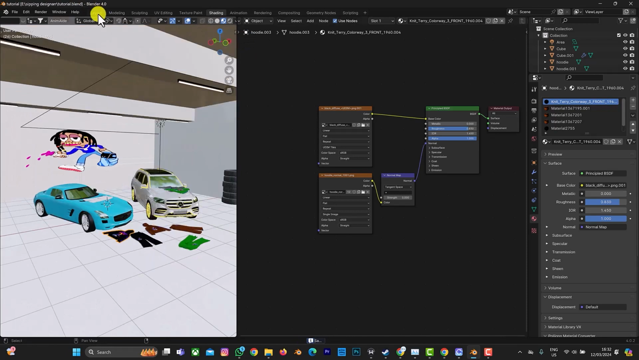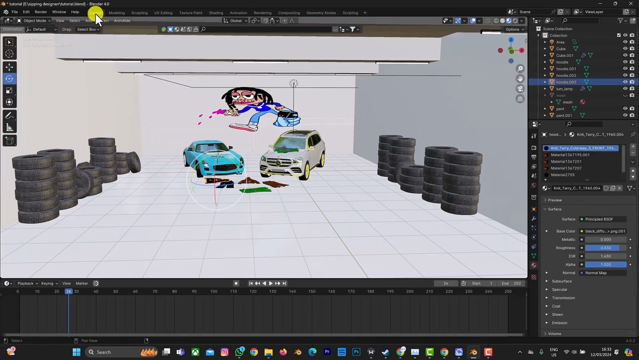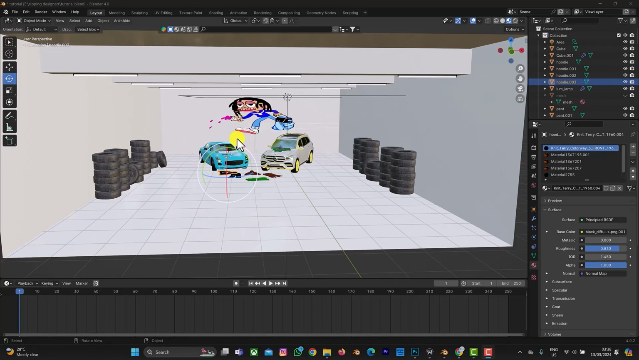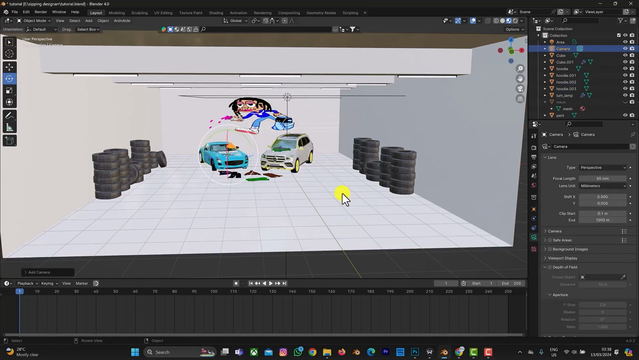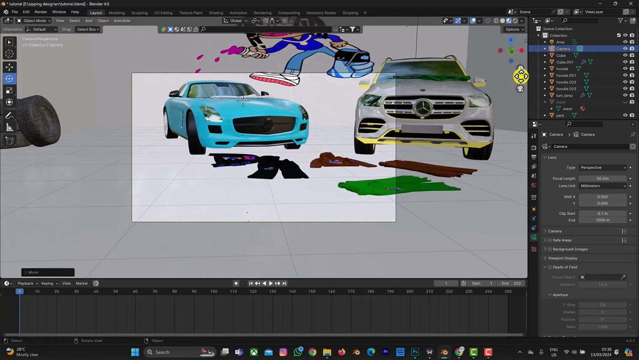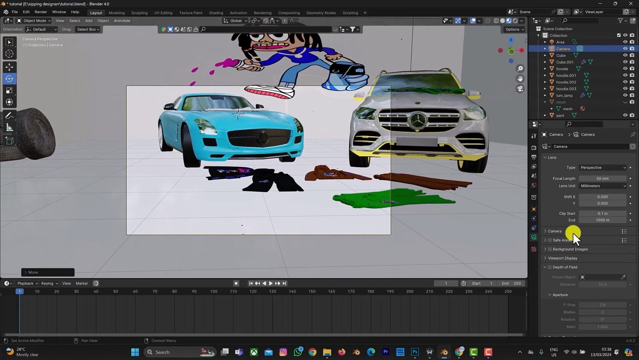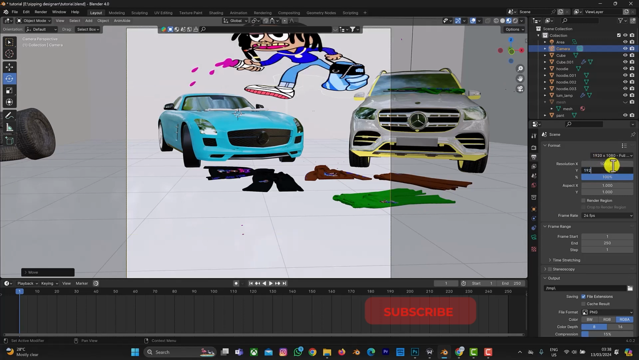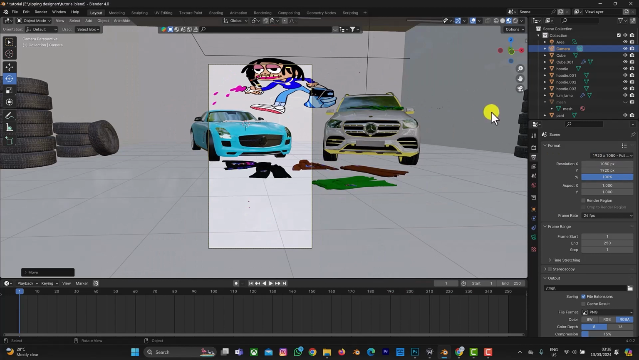So let me go back to layout. Okay, so this is the last part of our scene, which will be setting our camera. So let's select Shift A, then camera. So this is it here. Let's use this. Let's start with changing the camera size or format. I'm going to be using 1080 by 1920. That's more like an Instagram reel size.